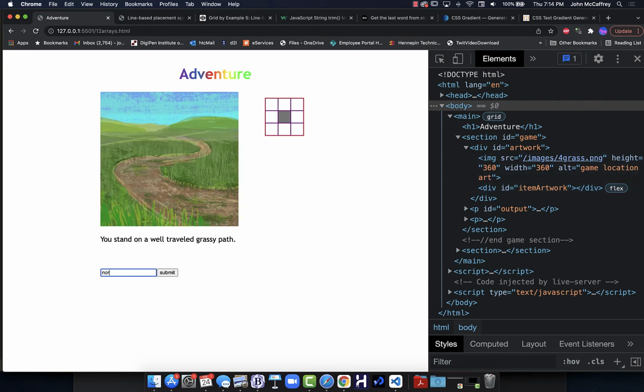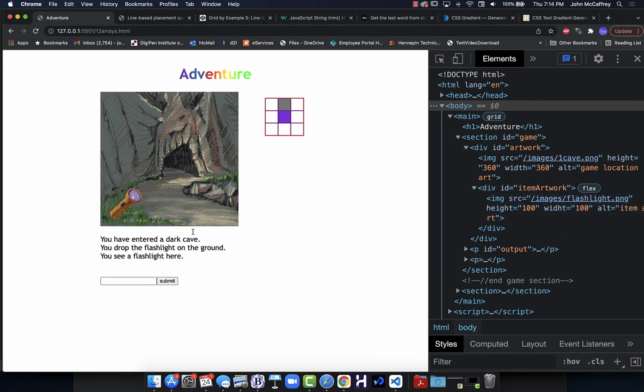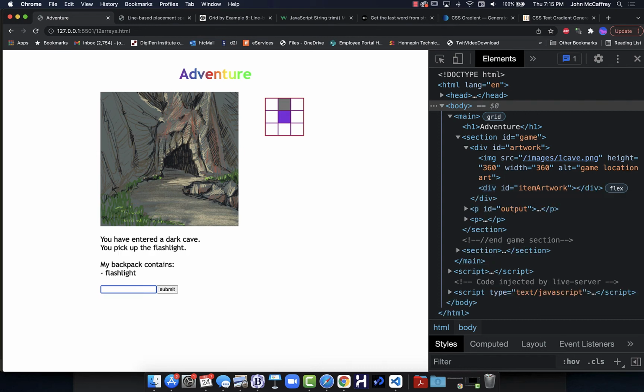So now let's go north here, take flashlight, goes away, and now we can see it went away. Now let's go drop flashlight, and now it showed up. So now if I look here, we can see that image is there. Take flashlight, it went away. Now it's an empty div because it's now in my backpack. So we can add items, drop items, and it's going to work pretty slick.